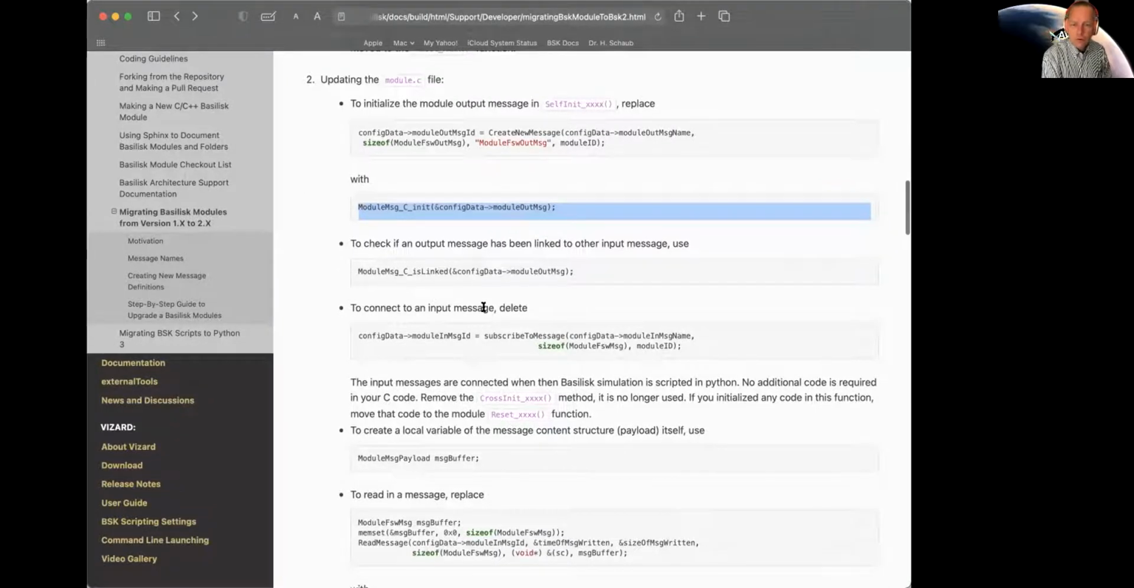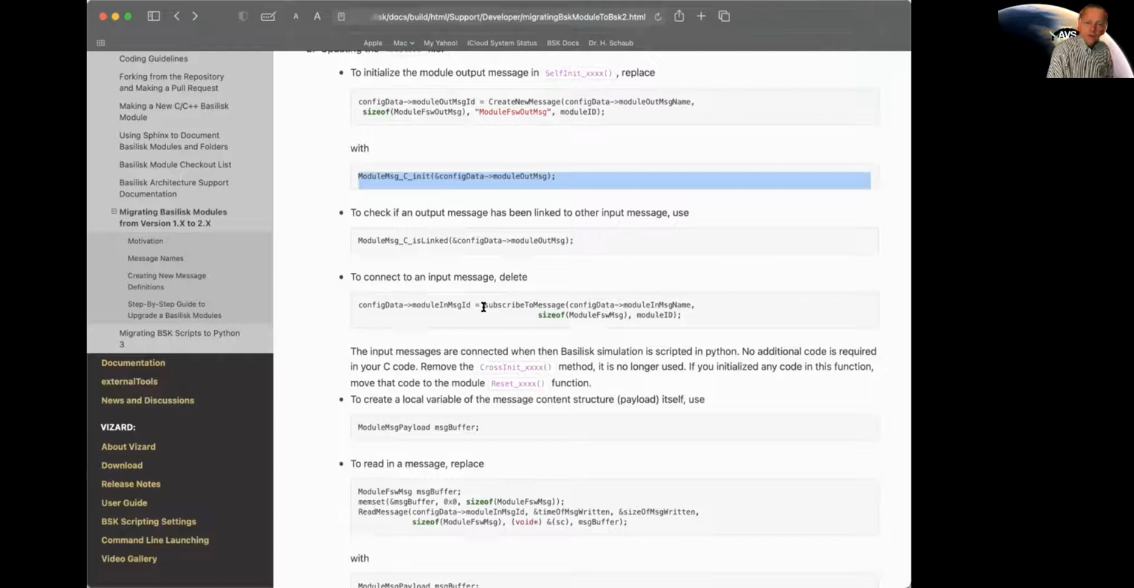Now, if you have other things you can do, let's say you want to check if something is linked, you would again have the message type added. For example, for the attitude guidance message, attitude guidance message _C_isLinked is your command. And then you provide it the pointer to your message. As before, all our variables in C modules are stored inside the config data structure. So this gives it the pointer and it'll check. If you give it a pointer to a message object that is of a different type than what this function is checking, it will complain to you at compile time. That is a beautiful thing.